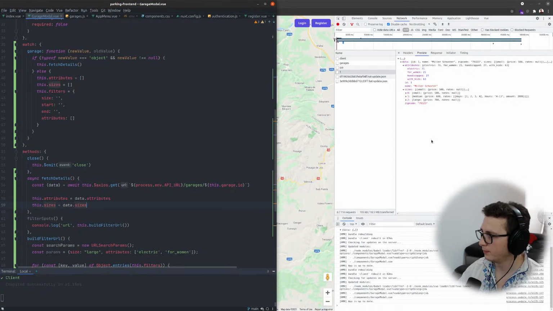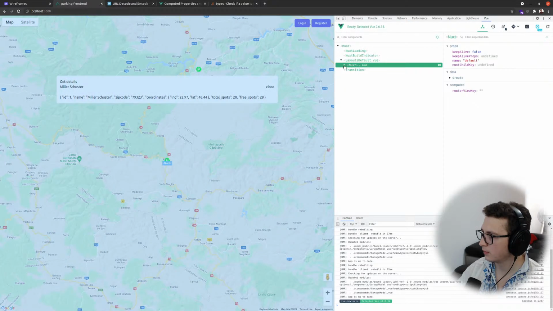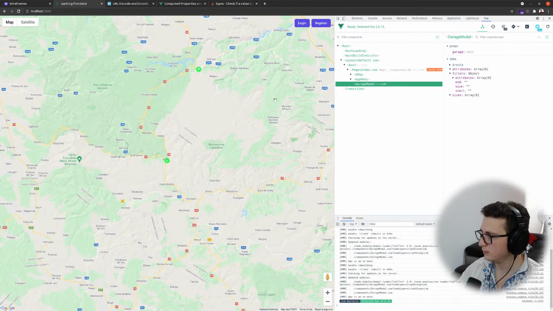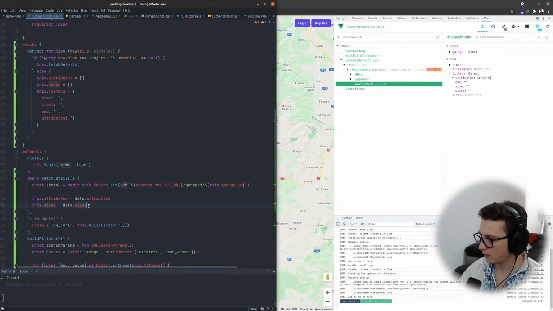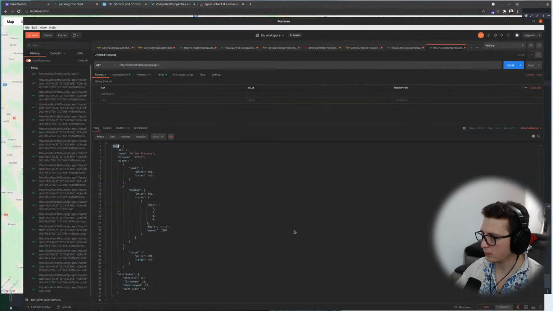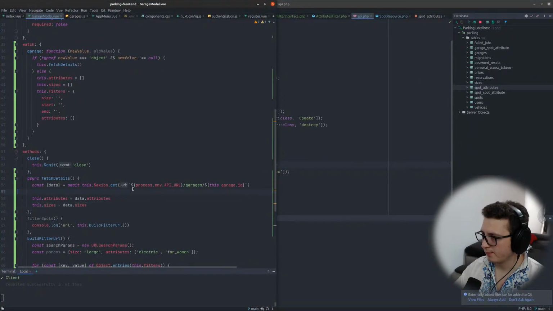Cool. And let's check the view stuff. And this will be the garage model. Cool. We open it. Right. Where are my sizes? Did you not refresh? You didn't get it. What did I do wrong? Do I have to do data.data again? Yeah, let's see.